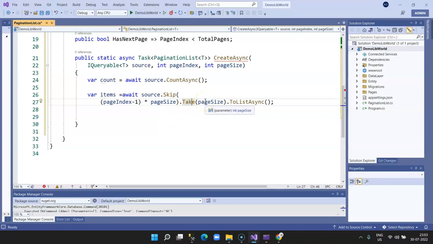So basically I'll explain this code to you. Suppose your index is 0, so 0 minus 1 is 0 multiplied with the page size 5. So now it says skip this, skip 5. So basically anything multiplied by 0 is 0. So it says skip 0 and take 5.